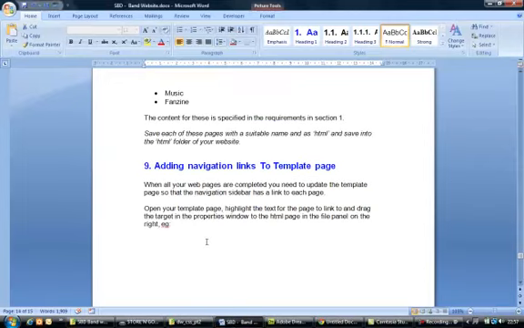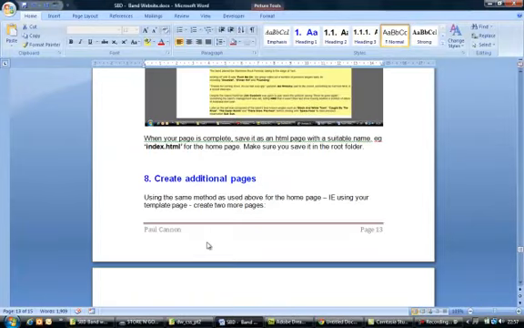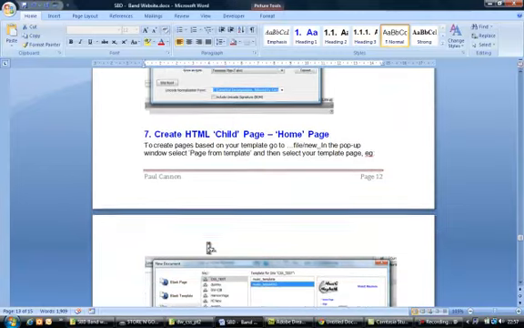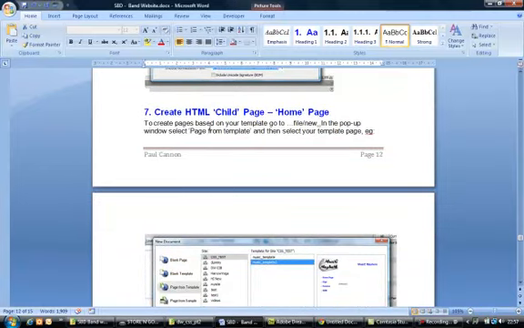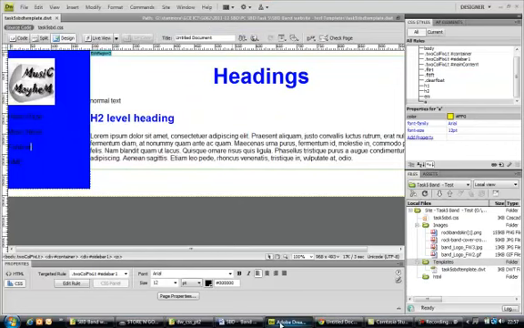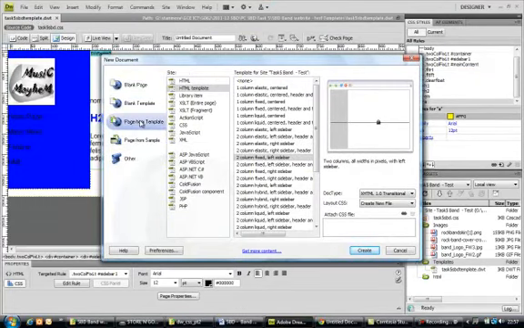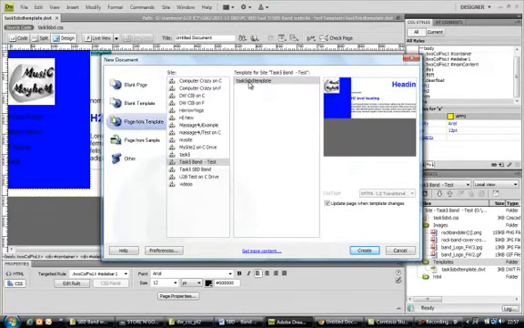If I go back to the Similar But Different, it says create a child page, so a page based on this template. So let's do that. It's going to be the home page of the website. So I do File, New, this time Page from Template, and you notice it shows me the template I've saved. It looks in the templates folder of the site and finds any of the templates and it's showing it. So I'll just say create.